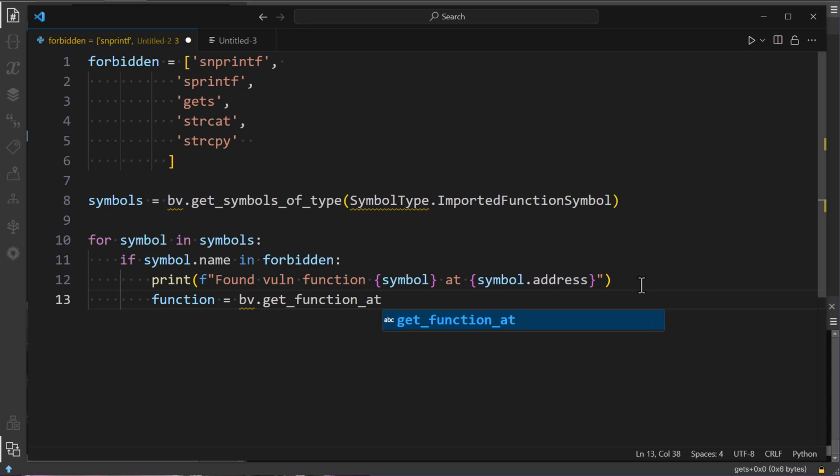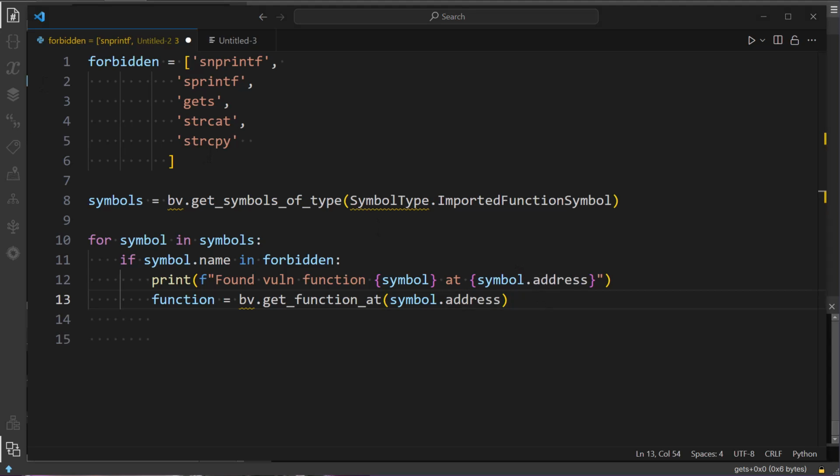And again, if you went to the command line and typed in bv.get and start looking for something, you're going to find this function at. And what we're going to say is at the symbol dot address. So now what should happen is we should set the current function within this loop as we're going to the symbol address that was found with this vulnerable functions. With that function, we can now look at all the places that called that function using the caller sites that we used earlier. So let's do that.